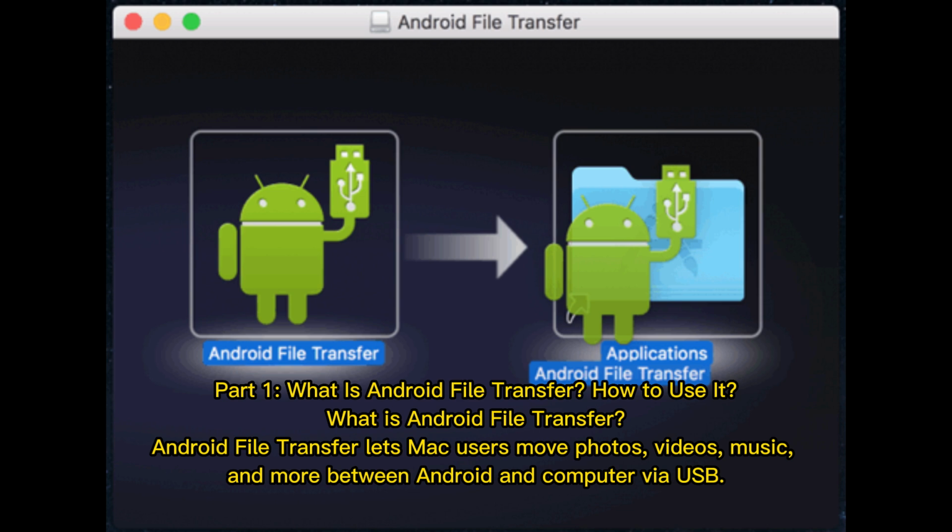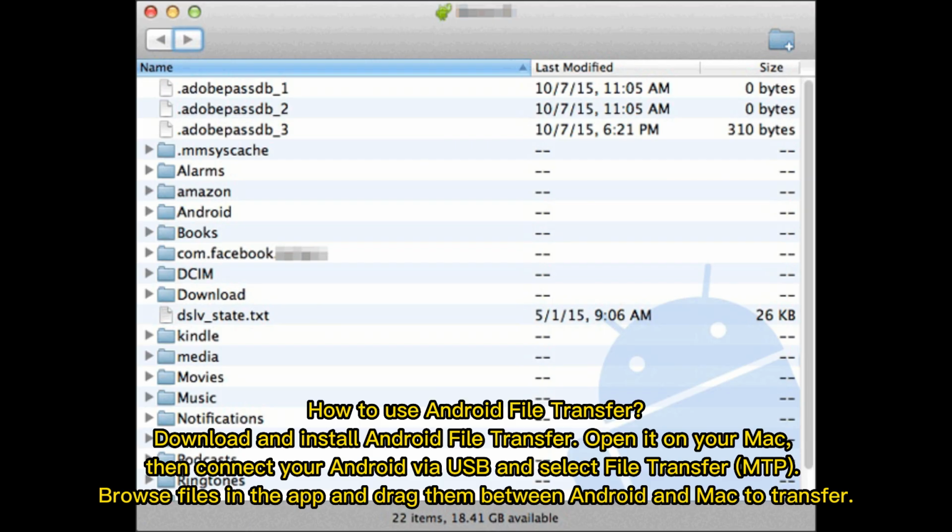Android File Transfer lets Mac users move photos, videos, music, and more between Android and computer via USB. How to use Android File Transfer? Download and install Android File Transfer. Open it on your Mac. Then connect your Android via USB and select File Transfer MTP. Browse files in the app and drag them between Android and Mac to transfer.